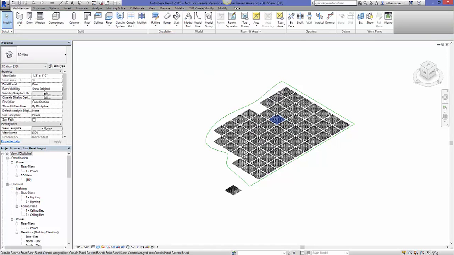In fact, we drew a circle in the middle of one, or just a weird shape, like an outline of a pond, and then all the panels in that area disappear. So that's standard work for Revit. Most people that are familiar with Revit know that Revit can do that.